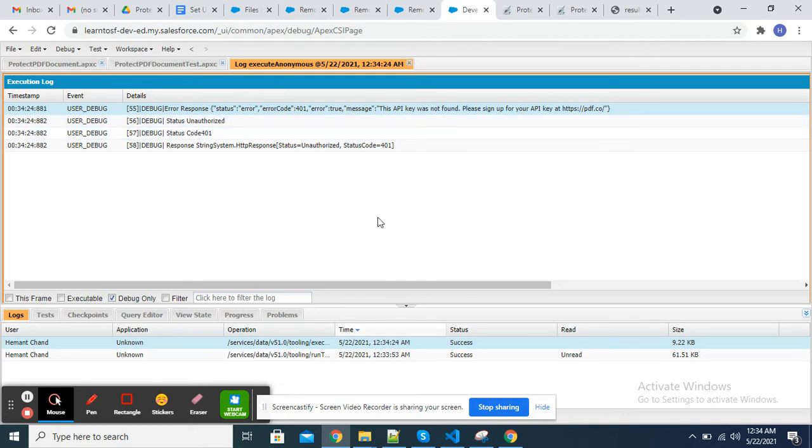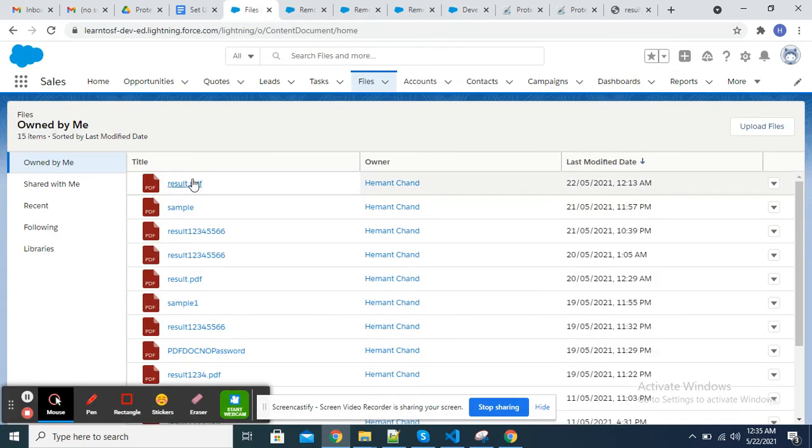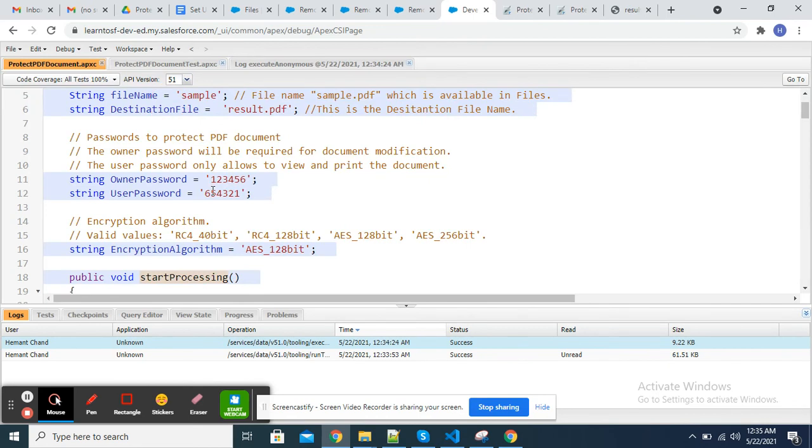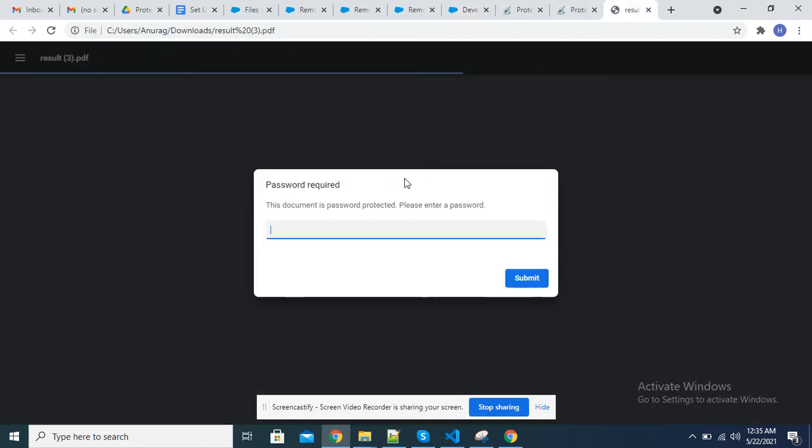Any error, please let me know. I will try to figure it out. Once you will get success, you will see the file here. I have downloaded it and opened in the browser. Enter the this.